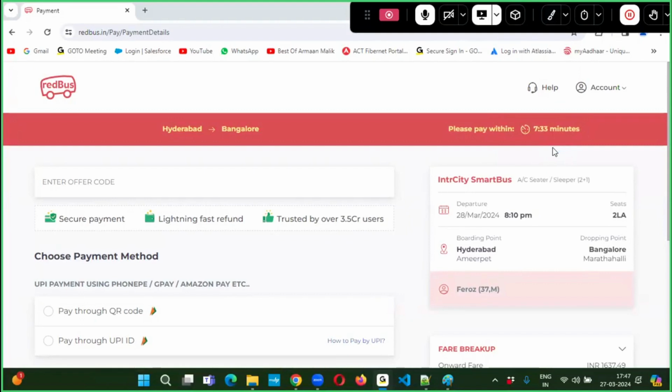Till that 8 minutes, a lock will be applied on the seat. Once the 8 minutes are over, if you did not perform the transaction, if you did not complete it, if you were transferring the money, automatically the lock will be getting released. Other people can choose the seat as well here.